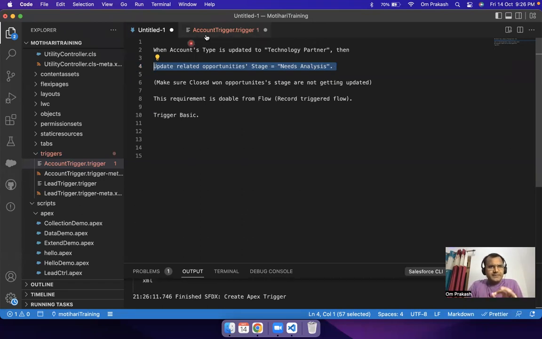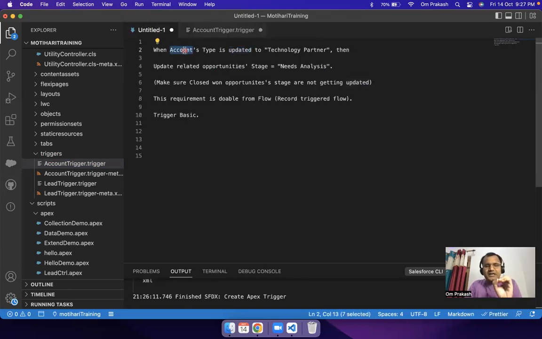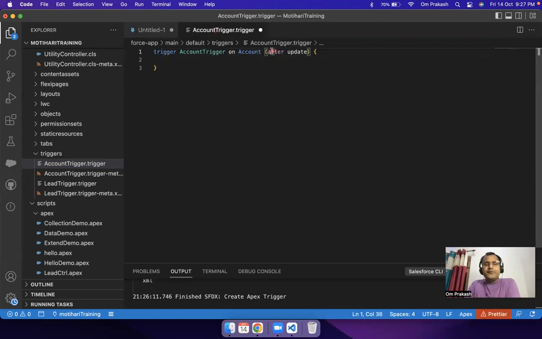First thing, you are able to take a call: updated means update. Before or after? After update. I hope you are able to think after update, not before update. If we say update the same account record, then we will take before update. But here, just think, okay, account changes should be committed to the database, then only child records should be updated. So I am choosing after update.